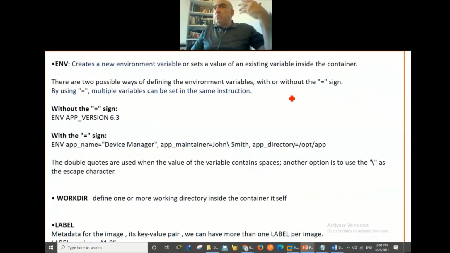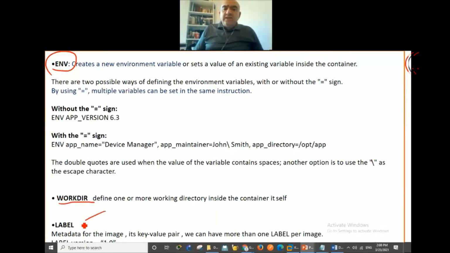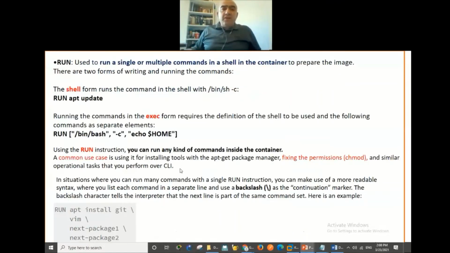Env, environment variable, is used to mention the name of the environment, to mention password, username, any secrets. Env can be used here. You can use it with an equal sign or without it. You can create a working directory inside your container by using workdir. Label is just metadata about someone who created it or the company that created this container.